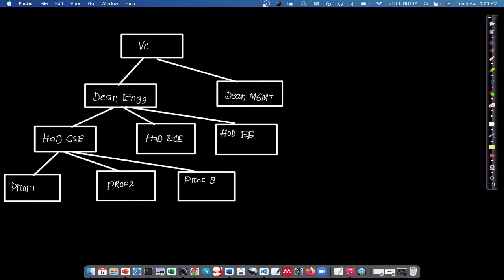If we observe this data structure carefully, then we can see that a VC is a node which is in the top level, and VC is connected to two deans, dean engineering and dean management. Dean engineering is connected to three HODs. These are represented by three different nodes. HOD CSE is also connected to three professors. Again, they are represented with the help of different nodes.